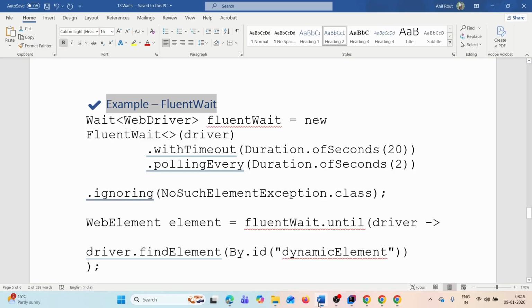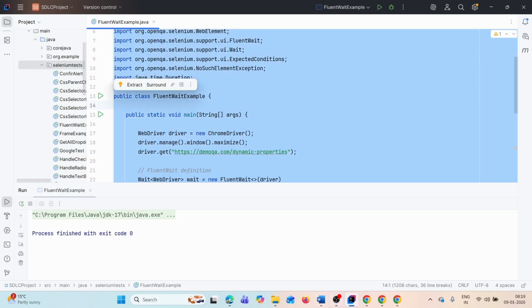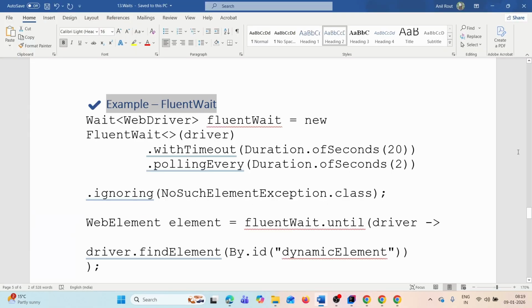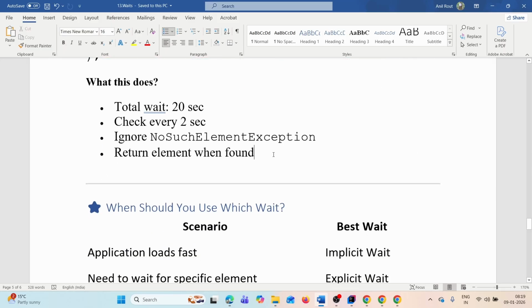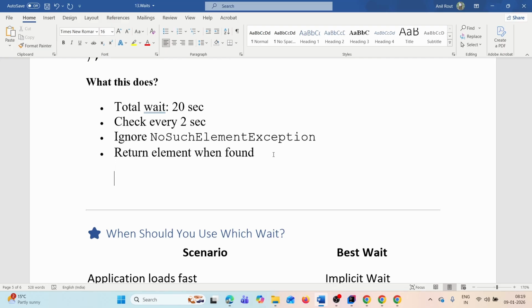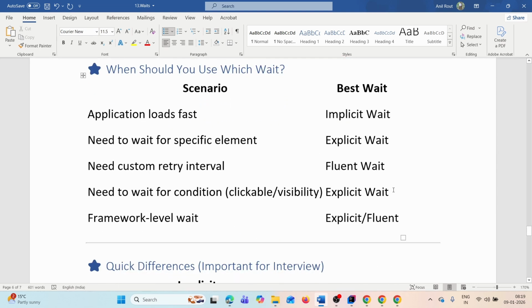Let me copy paste this program. That will be useful. Okay, let's proceed. So the question will be, when should we use which waits? Because we have three types of waits: implicit wait, explicit wait, fluent wait. So when will we use which wait? That will be one question, right?